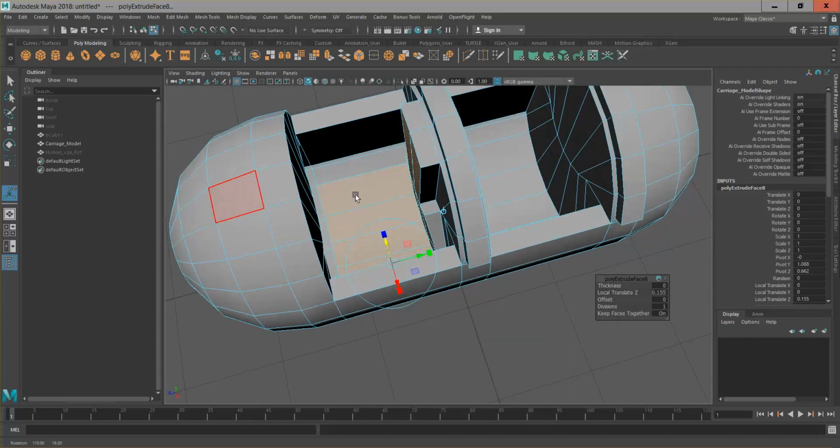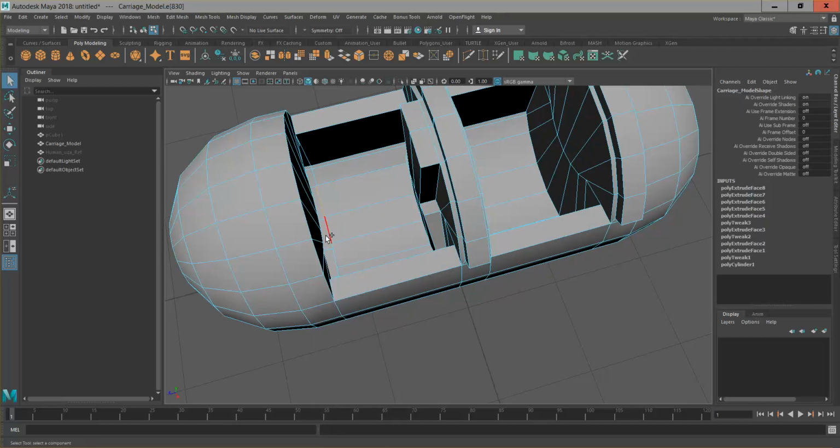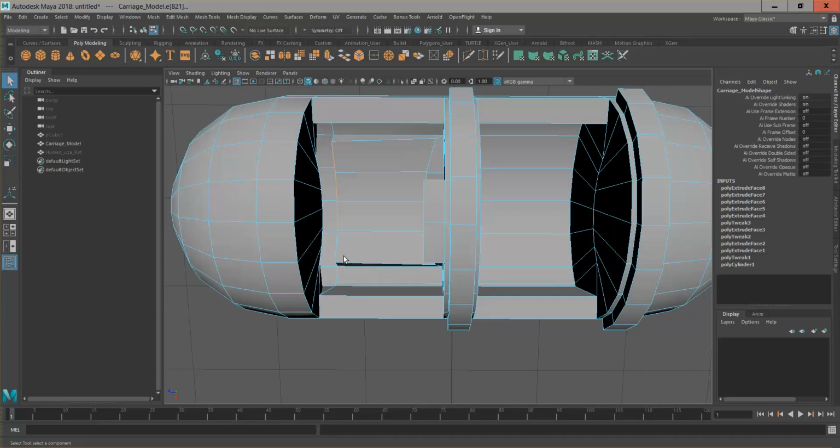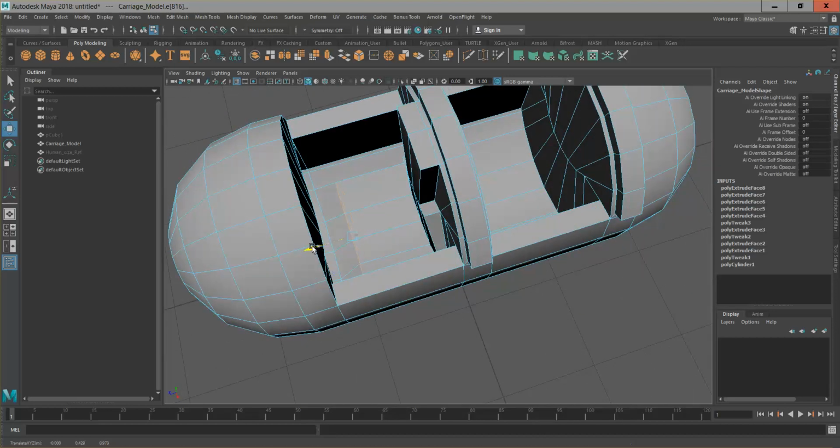So I'm going to hold down the right mouse button, go to Edge, and select just that very top edge. I'm not going to select the sides going down either, like there. It's that very side piece in there. I'm going to select that, push W, and bring that back to create a kind of curved seat space.